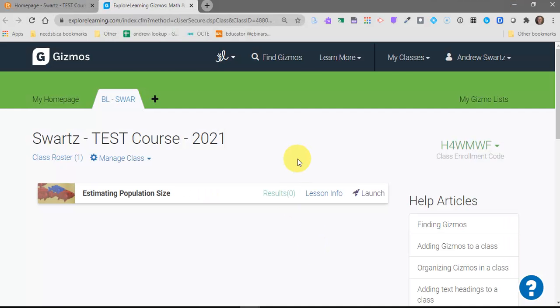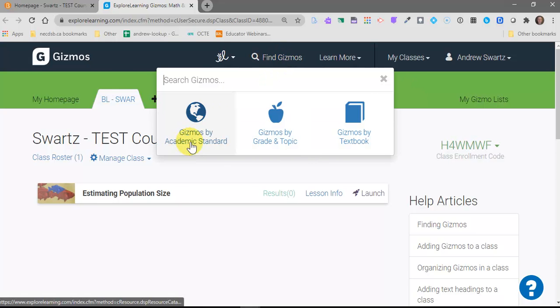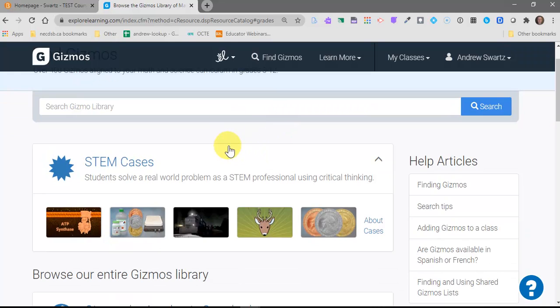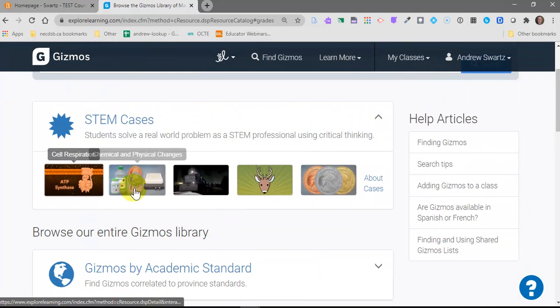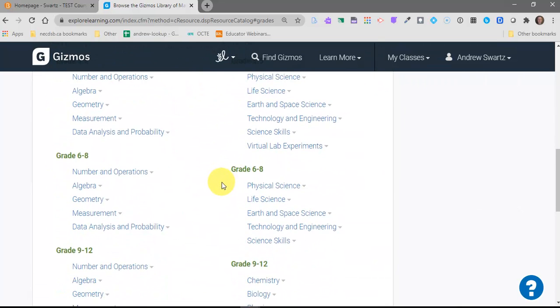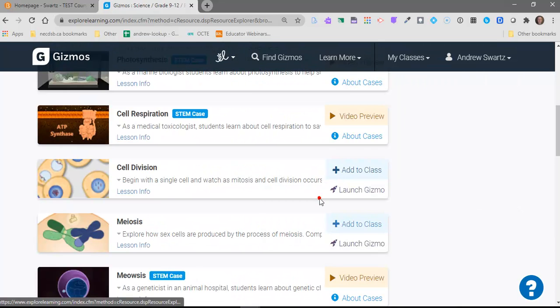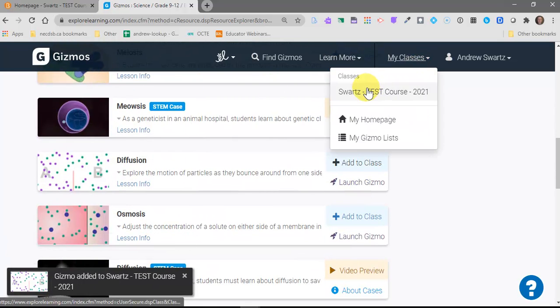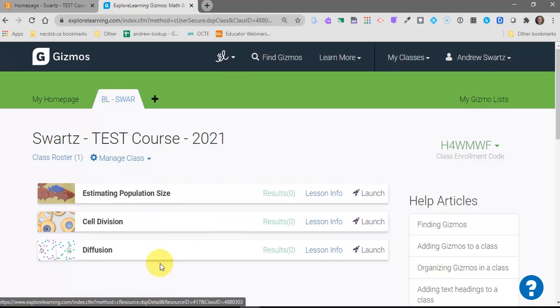Now we're back in as a teacher, and I'm going to add a few other Gizmos to this class. So I can add by standard, topic, or by textbook. I'm going to add by topic. I find that sometimes the best way to do things. And you can search the library. You can look over some of the Gizmos that have been highlighted, but let's go into some science and see what we can find. We choose what class we're going to add it to, and then I can go back to my class again, and there are the new Gizmos that I've added.